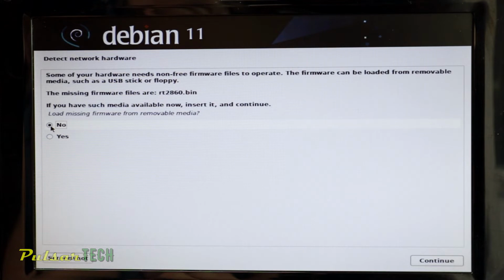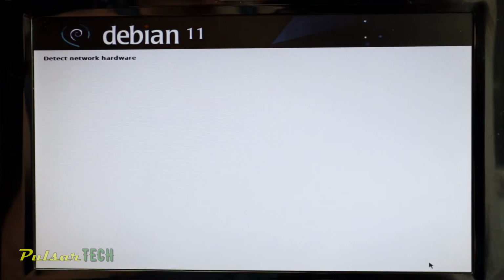If you do have the drivers available already, for example, it's missing this file, RT2860, I'm pretty sure this is for the Wi-Fi adapter. If you do have it, then you can just plug in that USB and locate the file.